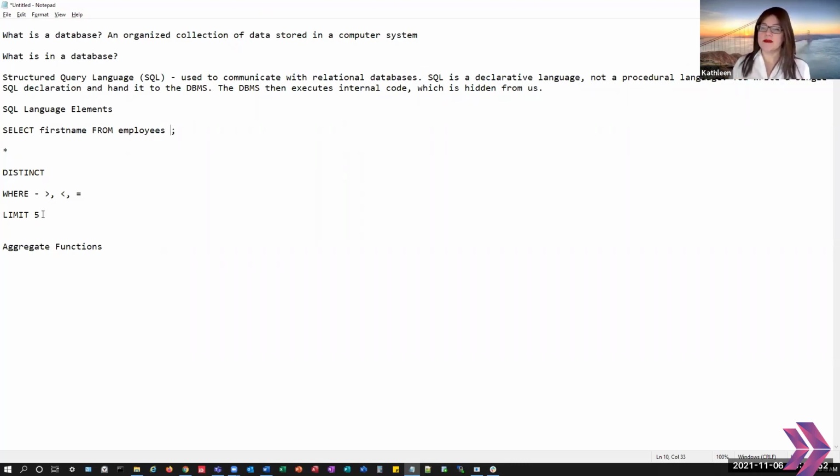We also talked about limit, because we may not want to bring back 90,000 rows from very large tables. We may want to limit what comes back in our data set, especially when we're first starting out working with data and we're really just trying to get an idea of the sample data.